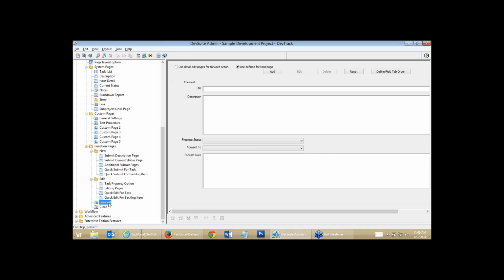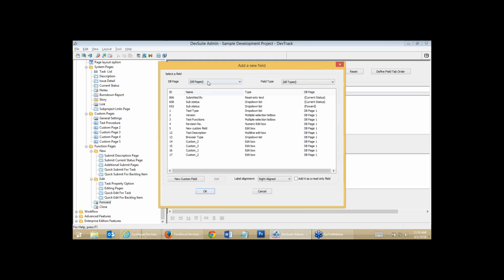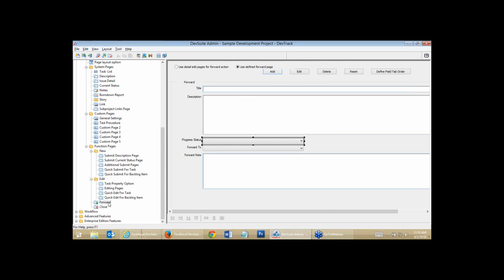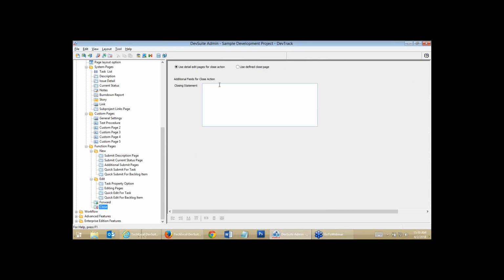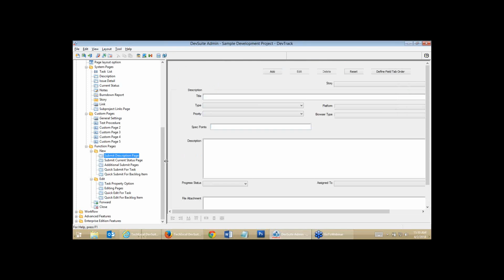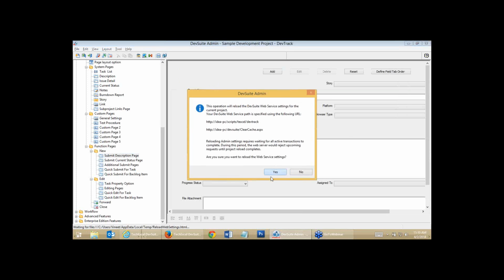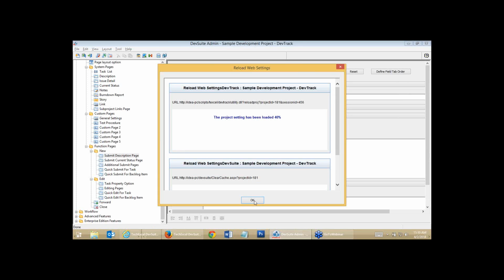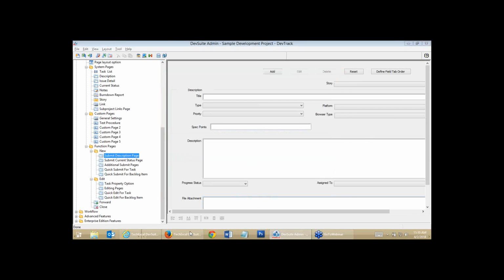In terms of the forward and close pages, these are also now completely customizable. So I can again change the layout of these pages and also choose to add any of the fields from any of my custom or system pages. Similar implementation goes for our close pages as well. So now let's just push out these settings to the web, and let's see how these settings take effect.